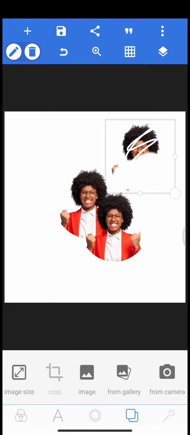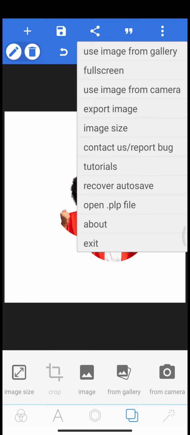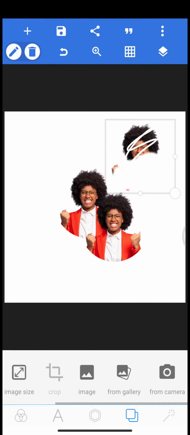Okay, for the rest part of the video, I believe you already know that we're almost done. So we have all this whereby you can export image from gallery, full screen. If I just click on full screen, it makes it easy to review your design and truly see how it is.